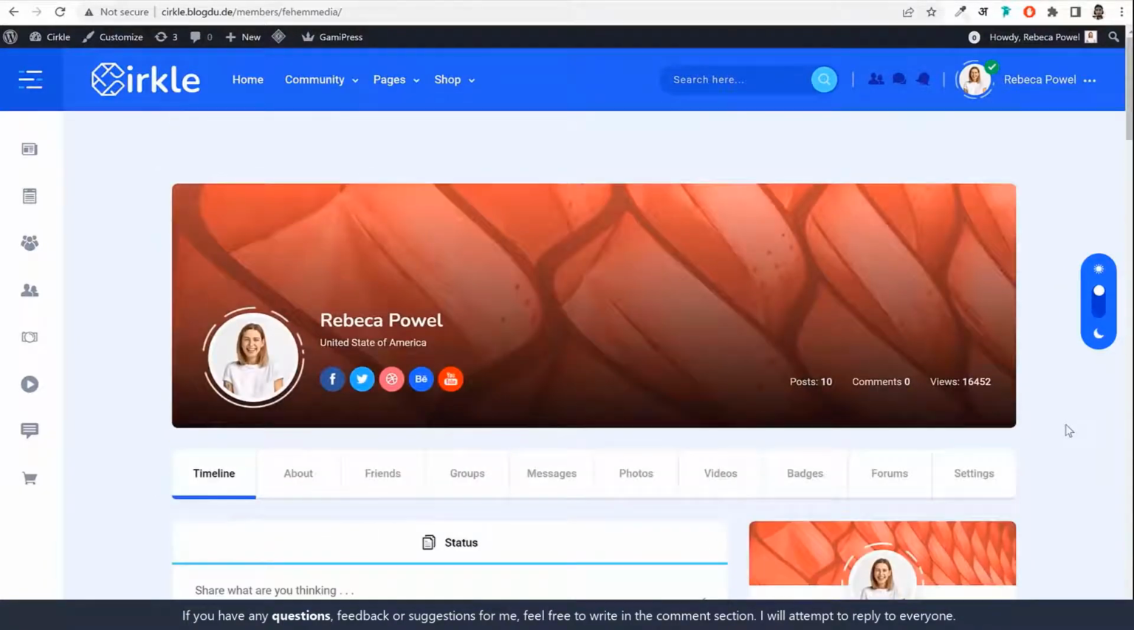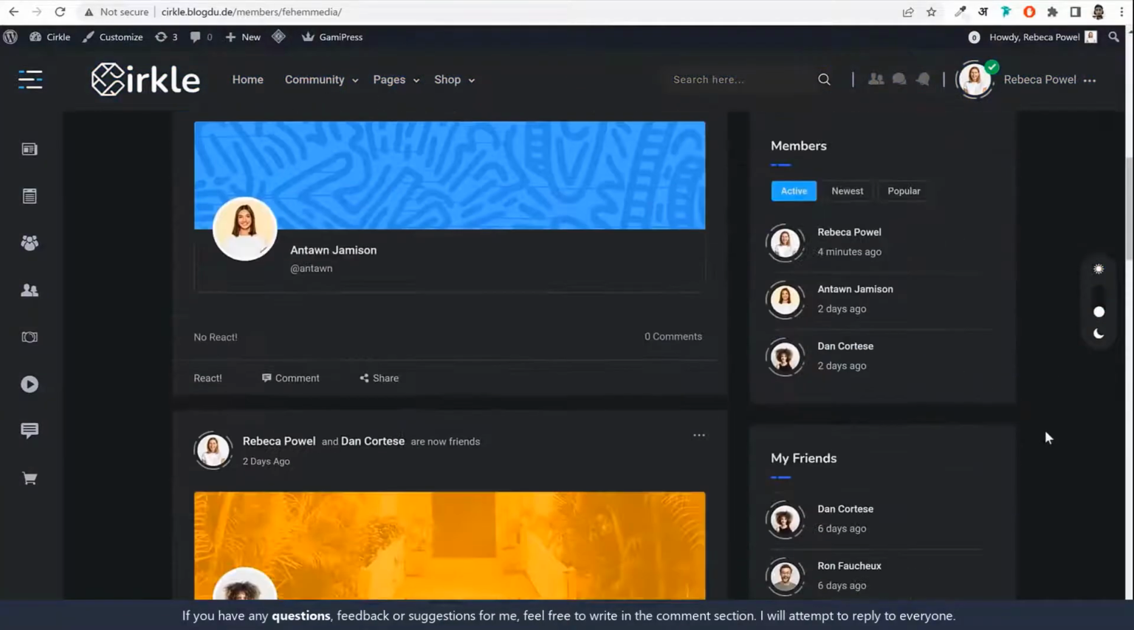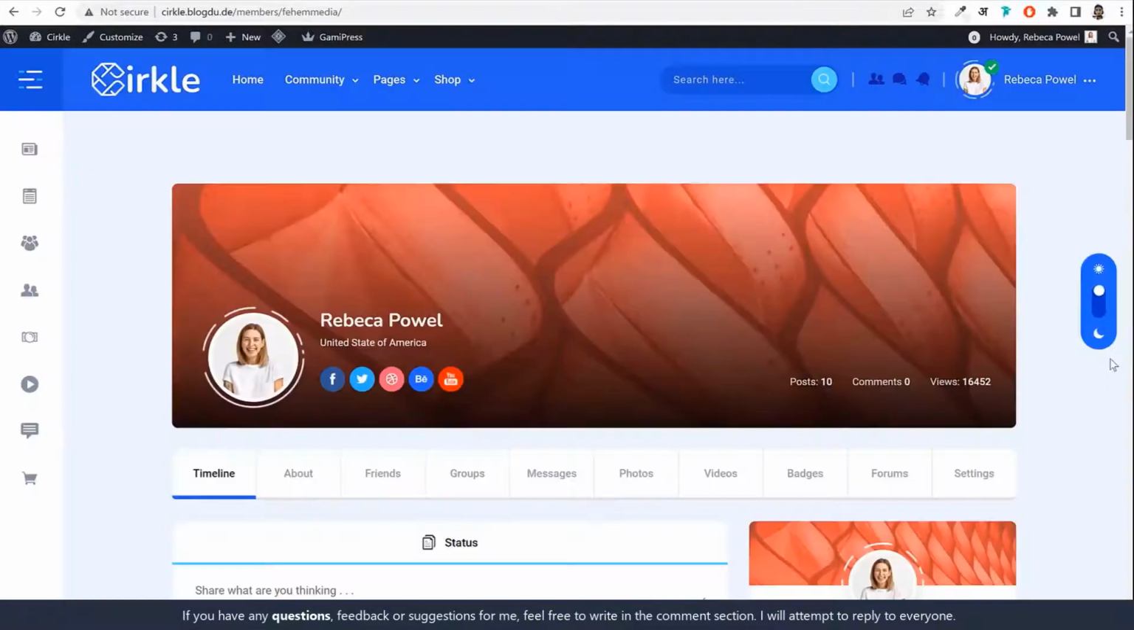Now we also have this one-click dark mode option. Dark mode is very much in demand nowadays. So if somebody wants to see the dark mode of this website, they can simply click on this thing. And now as you can see, this website is now in dark mode. So I have this as well.